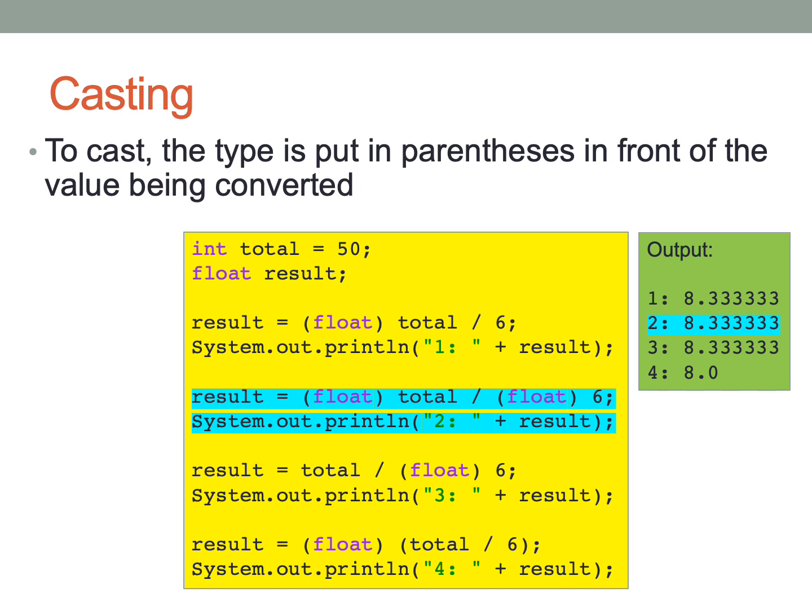If we see here, we know that when we do float divided by int, the result will be of type float. Here we have float divided by float. So this is redundant because when float divided by float, it will become float.